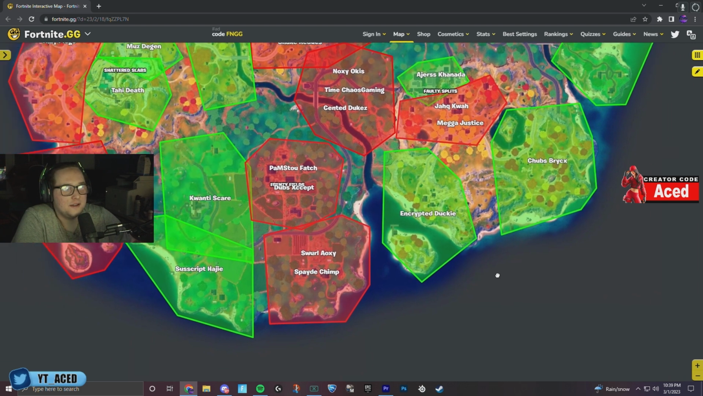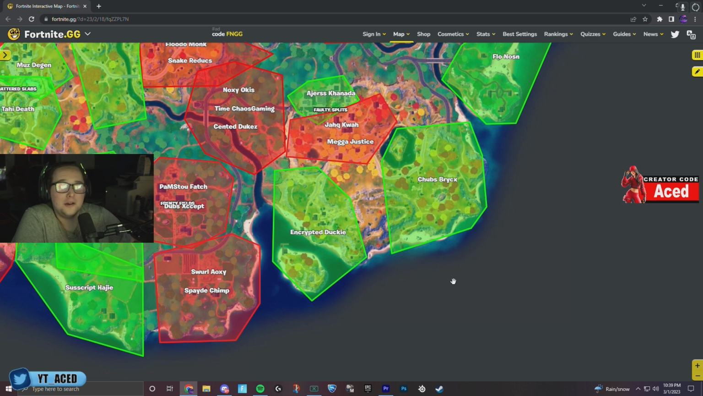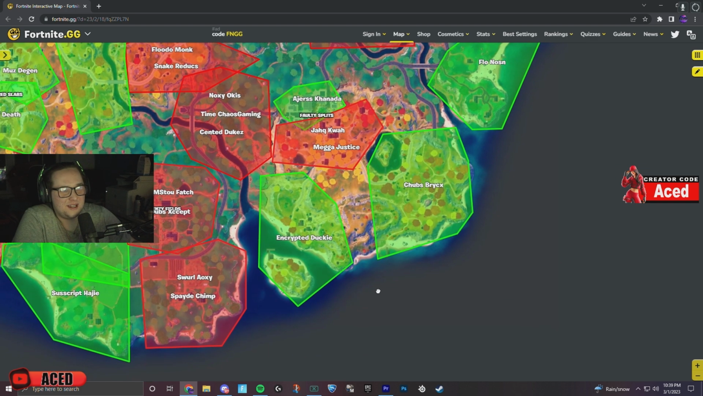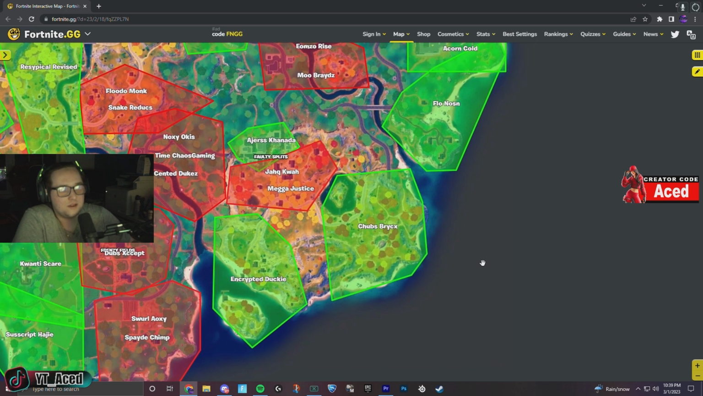Encrypted and Ducky. This is an interesting team. They got a really good split. They could do really good, but they also could do really bad. It's kind of that one or the other type deal, I think. So I'm going to say they're probably going to get like a top 20, but I don't know about much else. Chubbs and Bryce. This is another pretty good team as well. I think they could probably get a top 20.